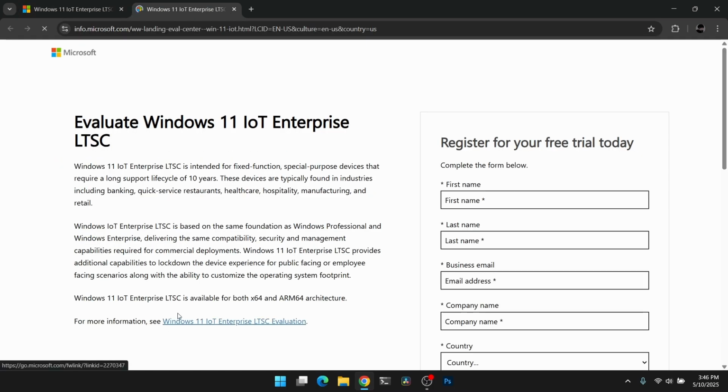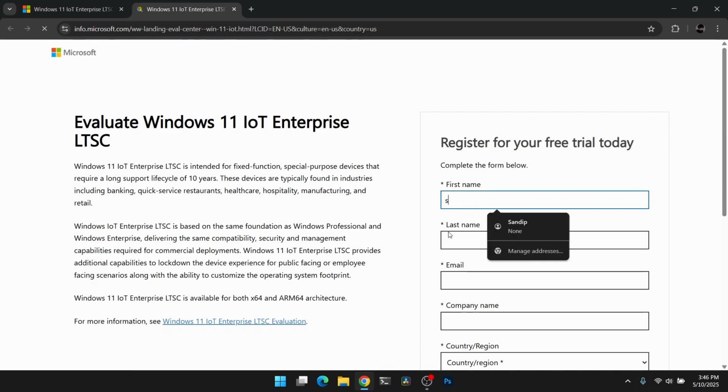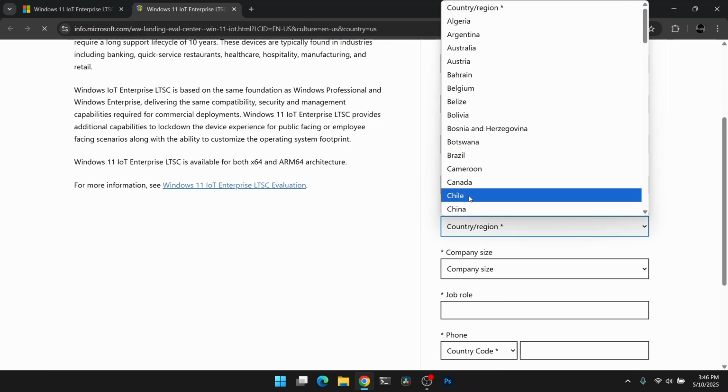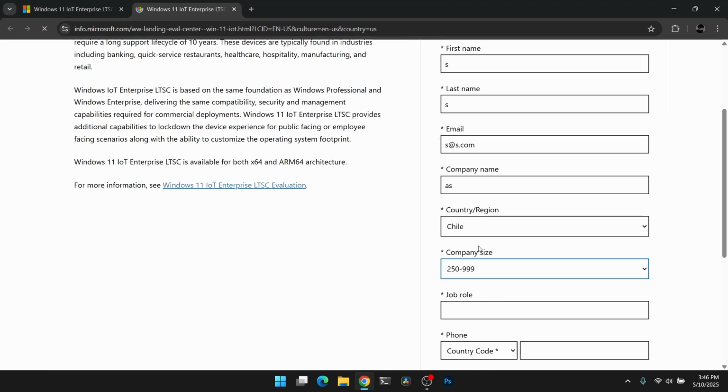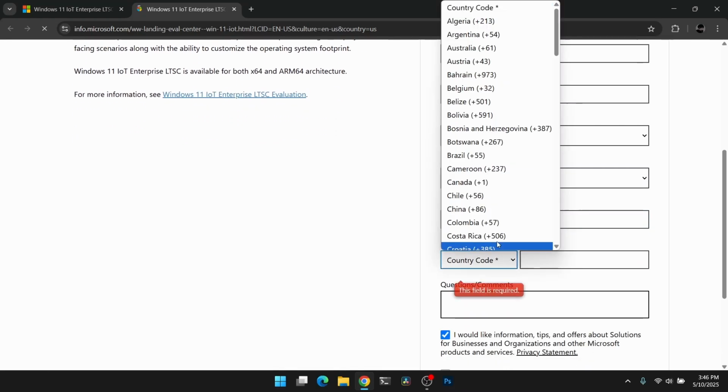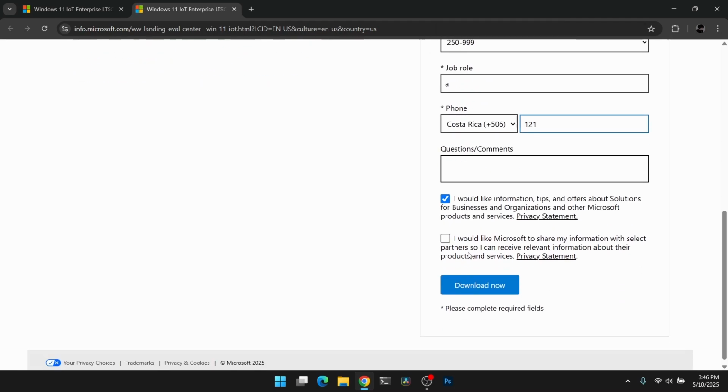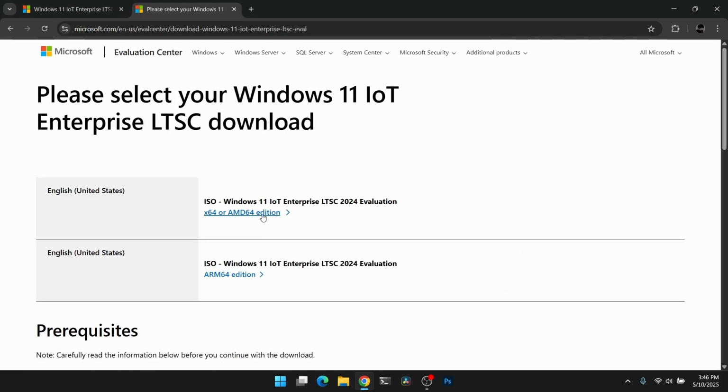Now you need to fill this form. You can fill it with any random data. So I'm just going to quickly fill this form. I'll click on download now. Now download the first option, which is x64 AMD64 edition. Since I have already downloaded it, I'm not going to download it again.